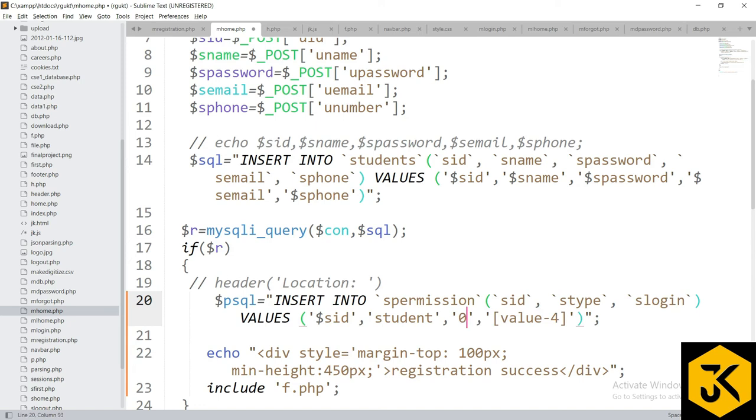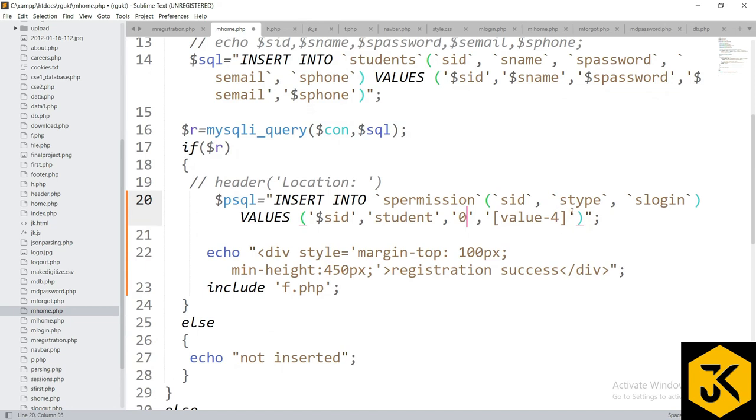What is the meaning of it? Whenever a user is registered, I am assuming he is not logged in. Whenever he logs in, I am going to update that 0 to 1. Whenever the value is 1, then I can say that he is already logged in. This is the condition. That's why I am making S login 0. And I will remove this. That's it, this is the query you have to write.